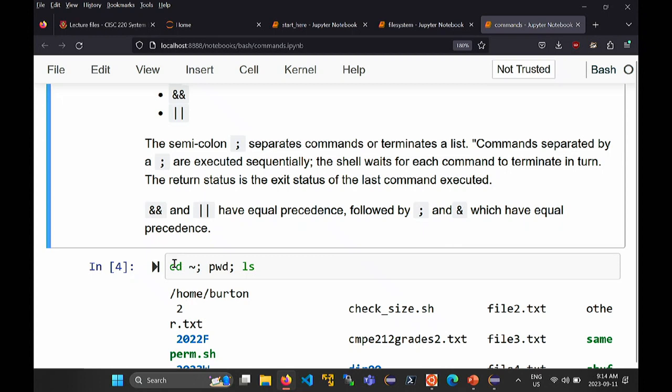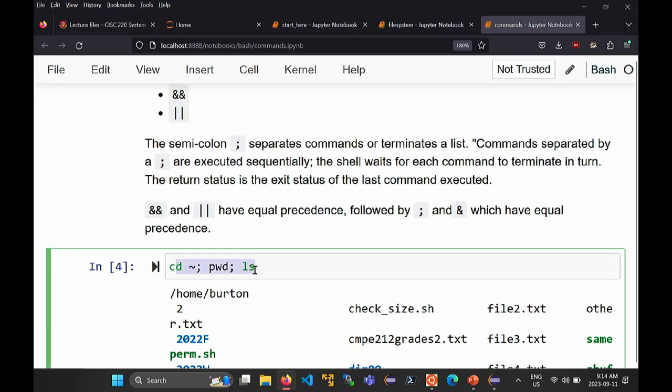When you type in a sequence of commands separated by a semicolon, it runs the commands sequentially. So this command runs first. The shell waits for that command to finish.